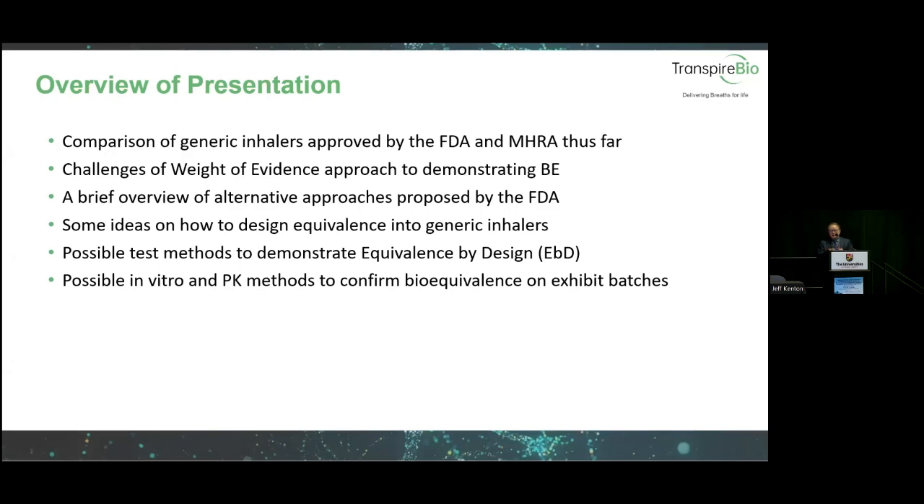And of course, I will give a brief overview of alternative approaches proposed by the FDA, and I will share some of my industry experiences and ideas on how to design equivalence in the generic inhalers, some of the possible test methods that are already available to demonstrate equivalence by design, and possible in vitro and PK methods to confirm equivalence on exhibit batches.